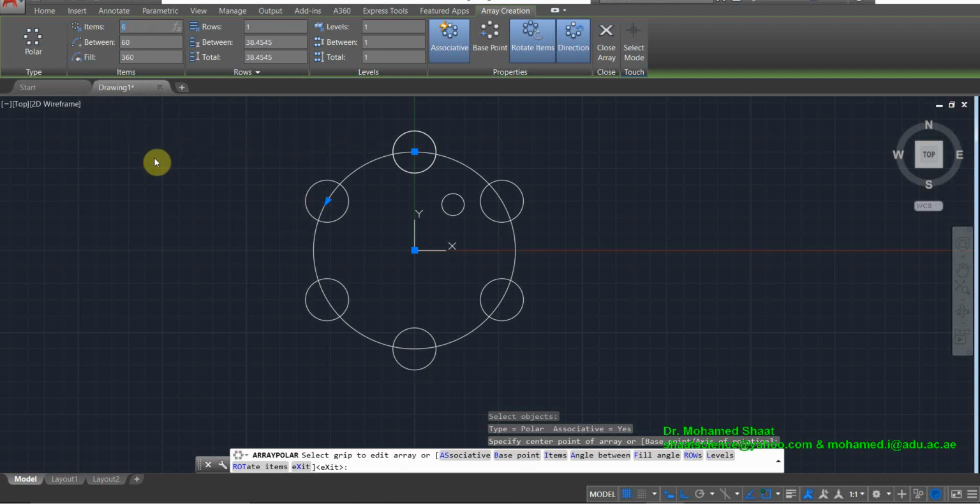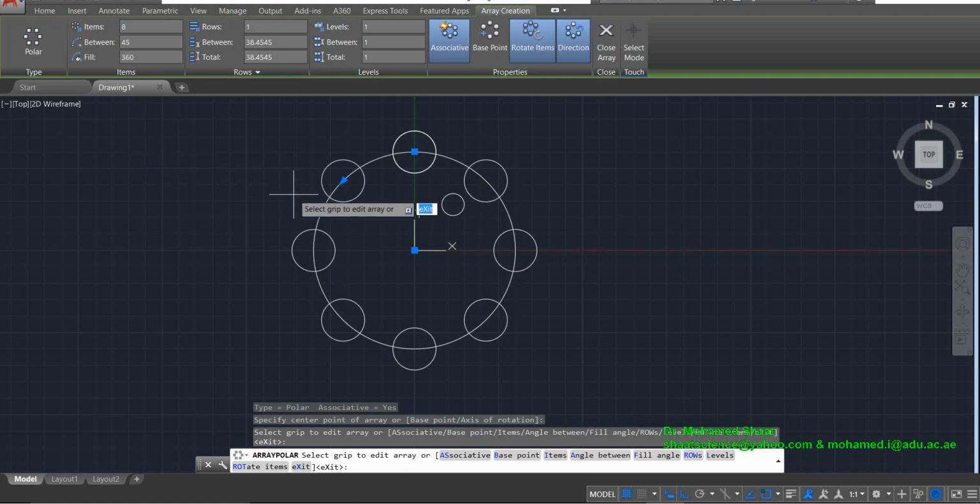No, how about if we needed like 8 items or 9 items? It's going to be distributed, and the in-between distance, or the in-between angle to be more accurate, is going to be automatically calculated. Like if you divide the 360 degrees, because we're already circulating in a complete circle, over 8, this is going to give us 45 degrees in between. You can even give the in-between distance for the 8 items.